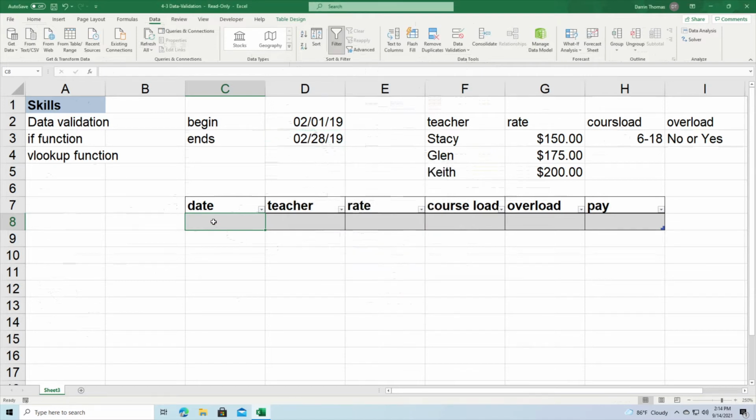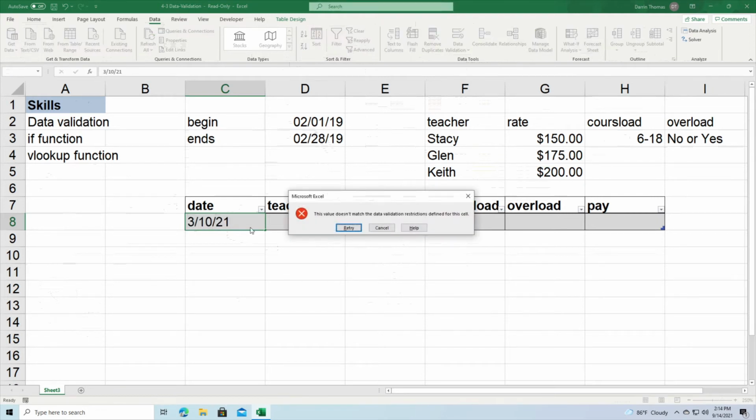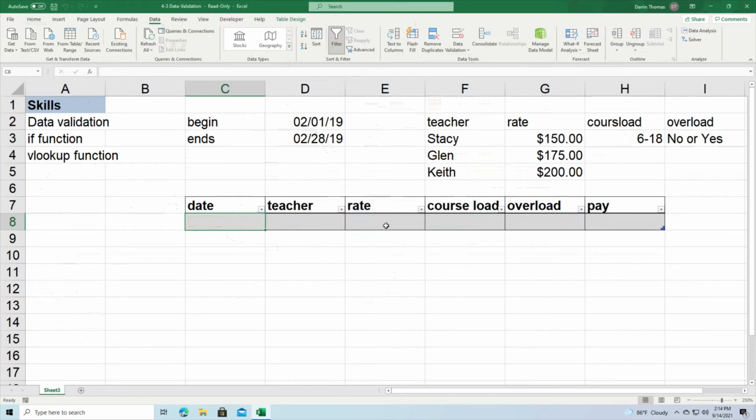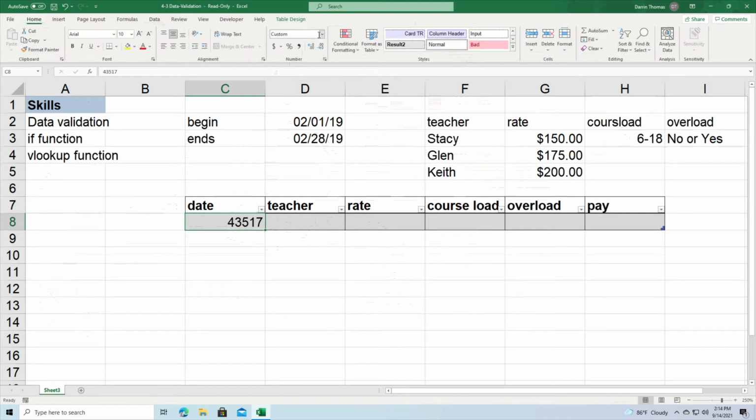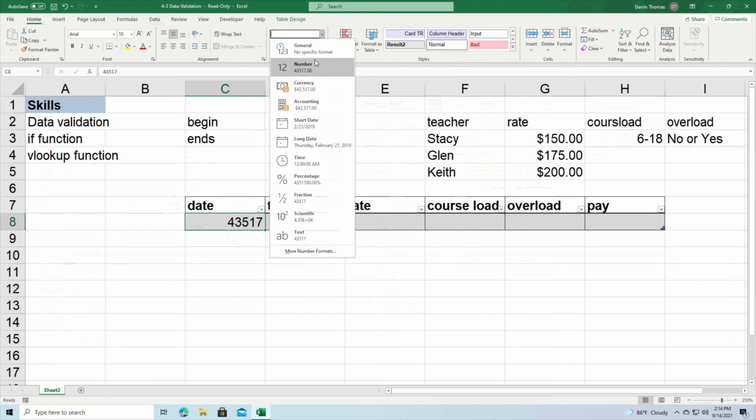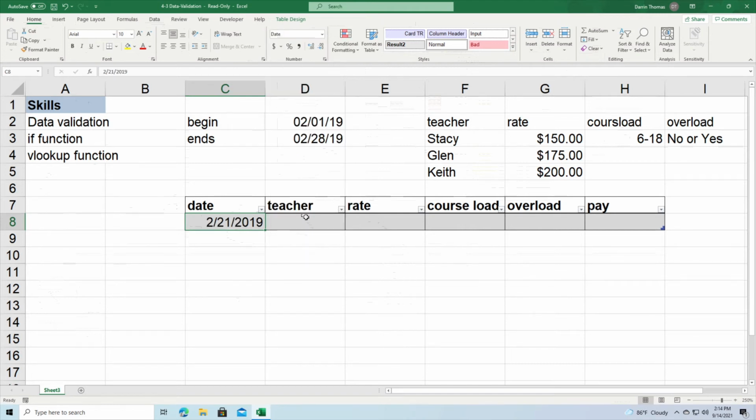Now, if I try to put in any kind of date, let's say 3/10/21, it'll give me this error message. I can only put in dates between February 1st and the end of February. If I put in 02/21/2019, it passes. Now notice how it gives me these numbers here. This is not quite the format we want, so we change this by highlighting it and choosing date. We'll just pick short date, and now it's fixed.